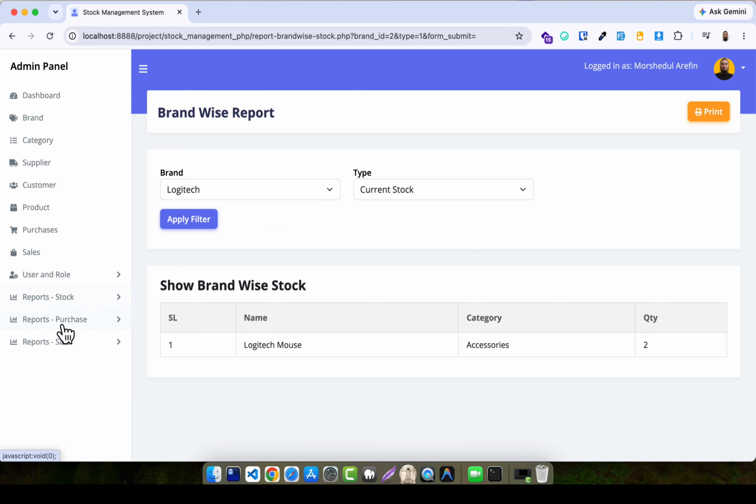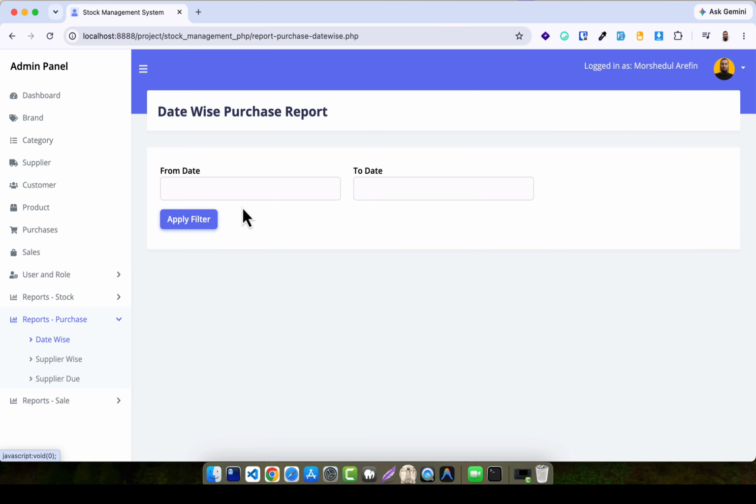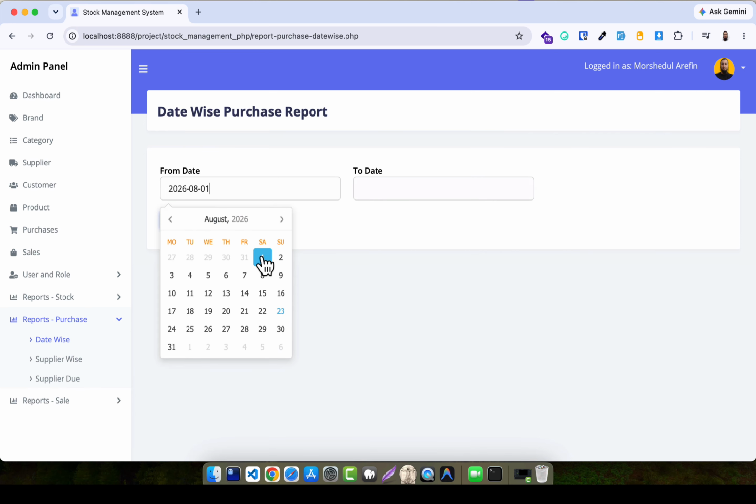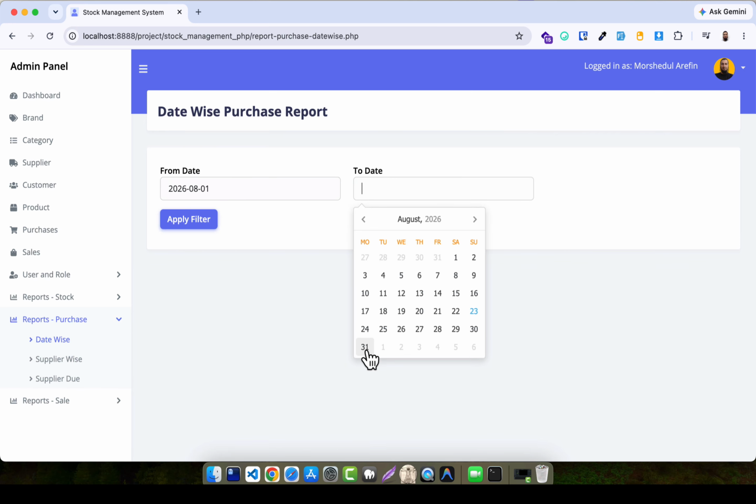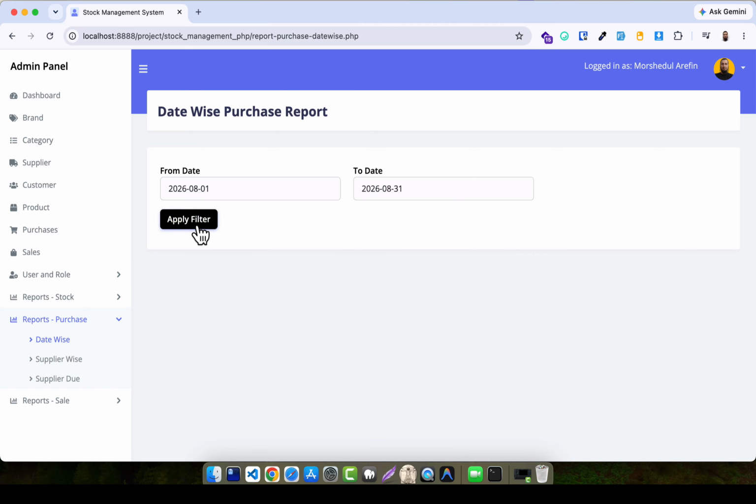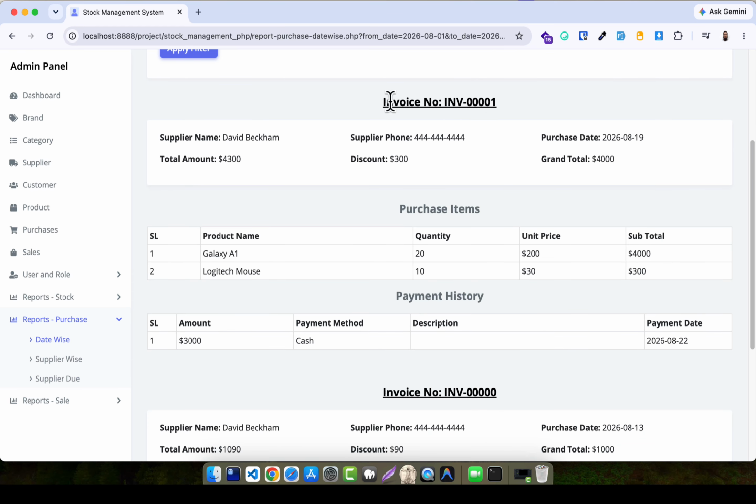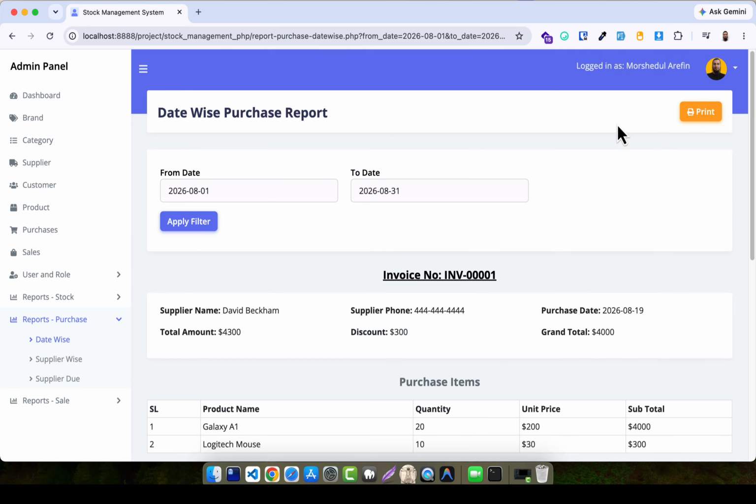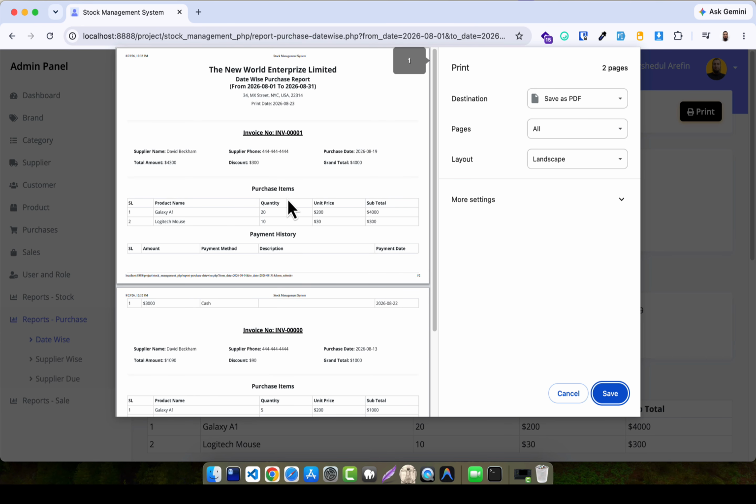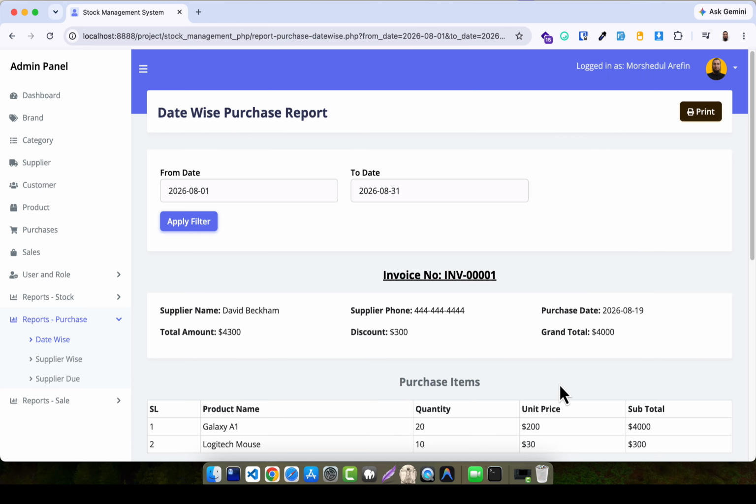And like the stock report, there is a purchase report. So you will be able to see the date wise purchase report. For example, from this date to this date, I want to show all the invoices. So you see, invoice wise all details will be shown here. Okay, so from here you can easily print the data. It can be a lot of pages. If on any particular day there are a total of 100 purchases, then 100 pages will come here in this way.